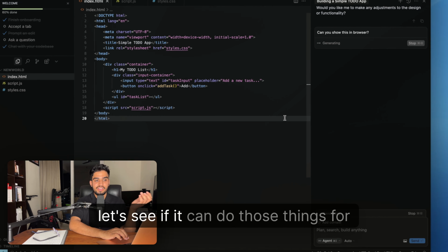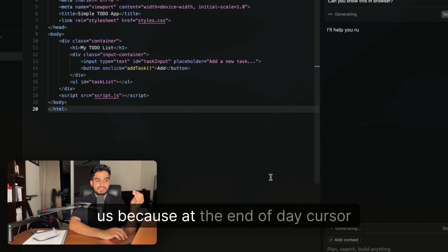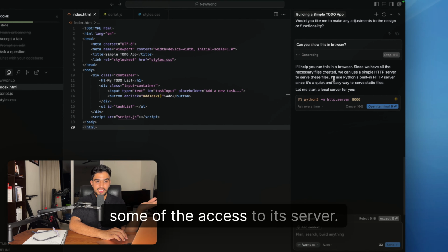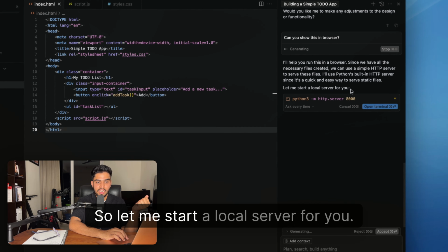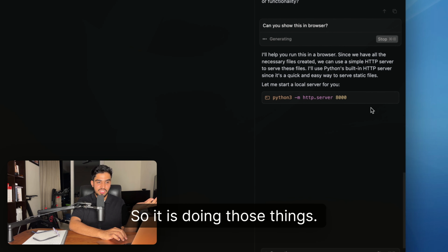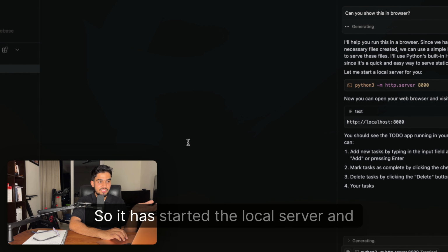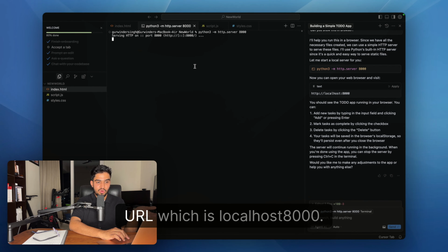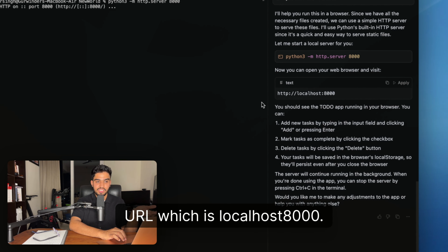Okay, let's see if it can do those things for us, because at the end of the day, Cursor should be having some access to its server. So let me start a local server for you. So it is doing those things. So it has started the local server, and it is serving on this URL, which is localhost 8000.